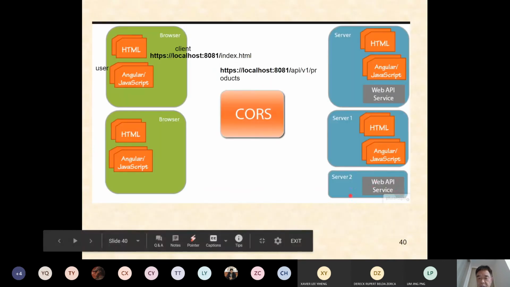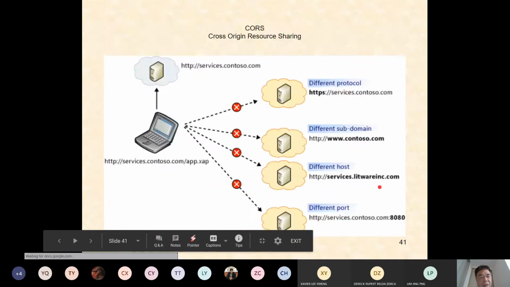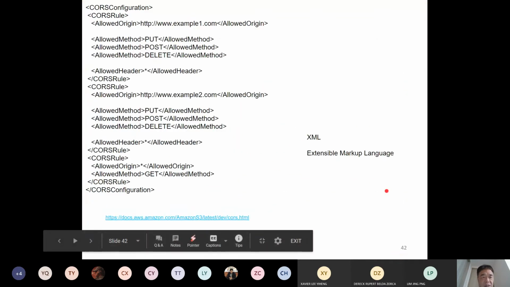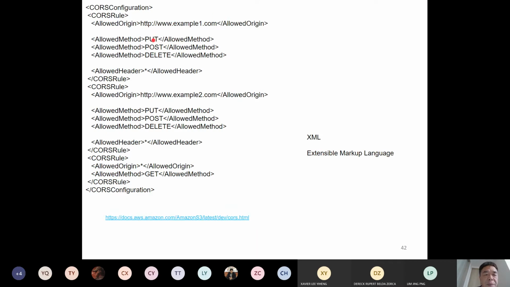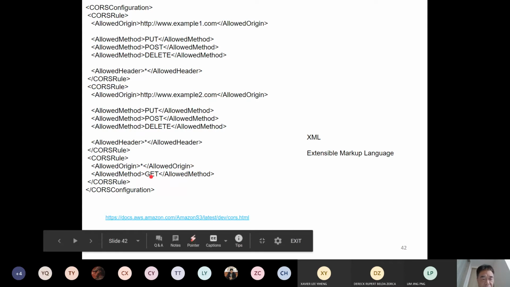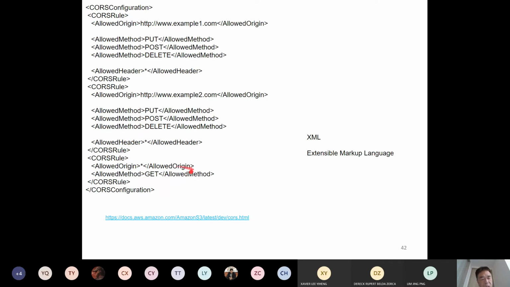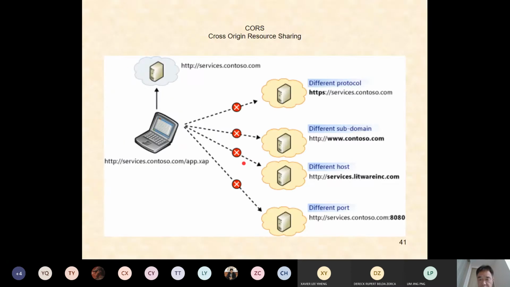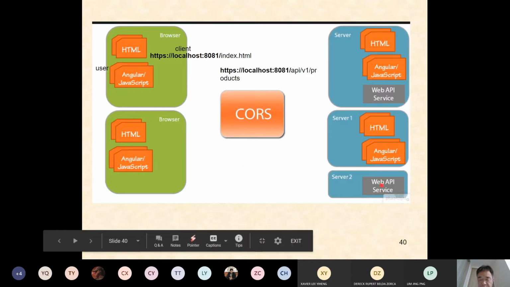So I'm here, I built a web API service. This is a resource, and then there is a document I attach to this web service. I say, I allow the origin example.com to call the web service. These are the allowed methods. I also allow example2.com to send a request to my service, right? For others, they can only use GET, right? So this CORS documentation is associated with this web API service.